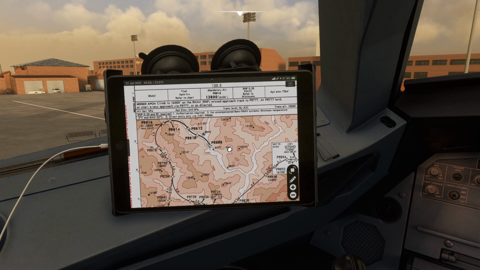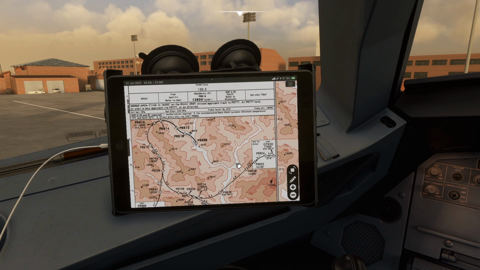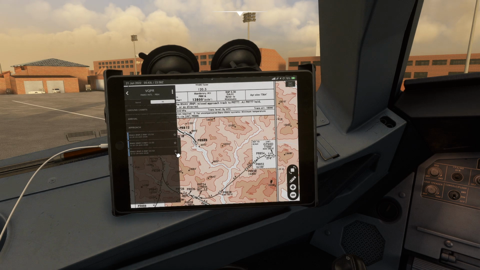So hopefully we don't have to do a go around, but that's what it looks like. So that's what the approach briefing looks like there. Let's go back over here, pull up our... So go ahead and star this. It's the Zulu. And here is the arrival.